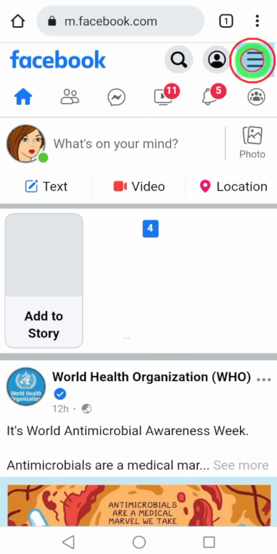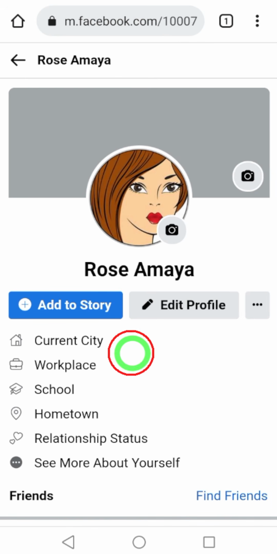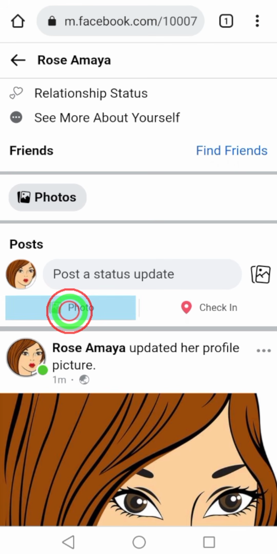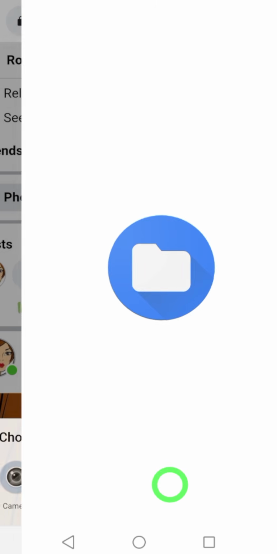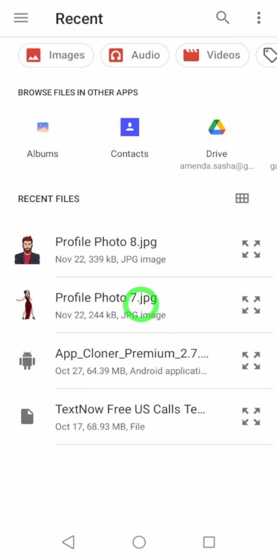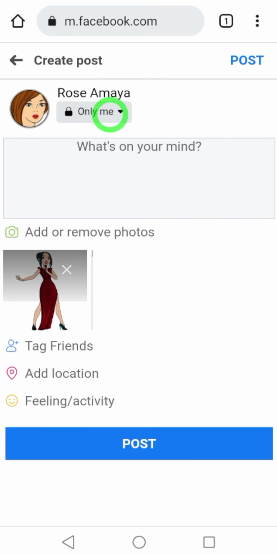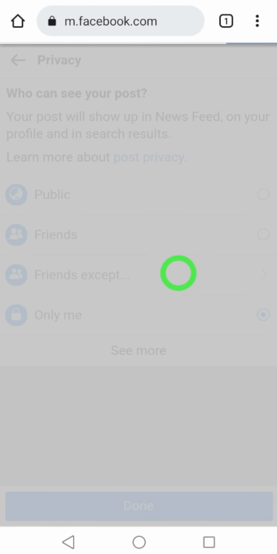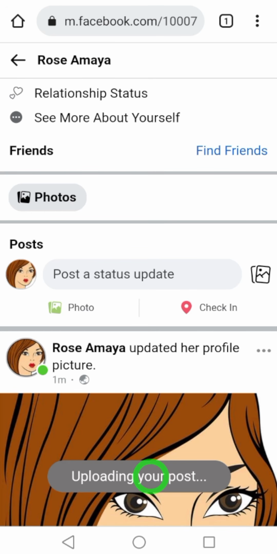To go to your profile, tap the hamburger menu, then tap your name. Now you have to upload your new profile picture as a private photo. Go to the post section, tap photo, then upload your new profile picture. It is better if you can select only me. After a little while, we will delete this photo. To upload, tap post, then it will be posted.